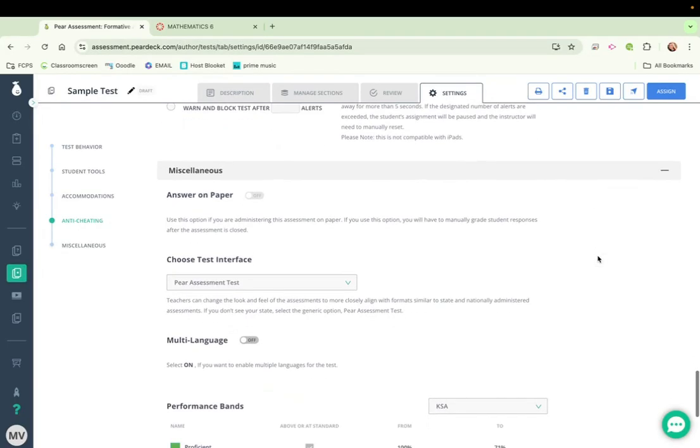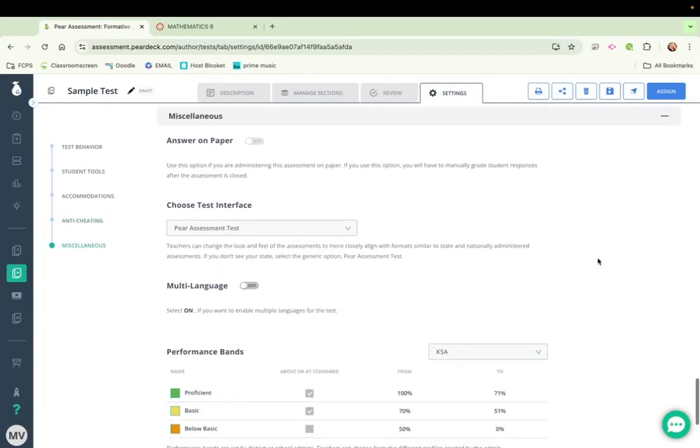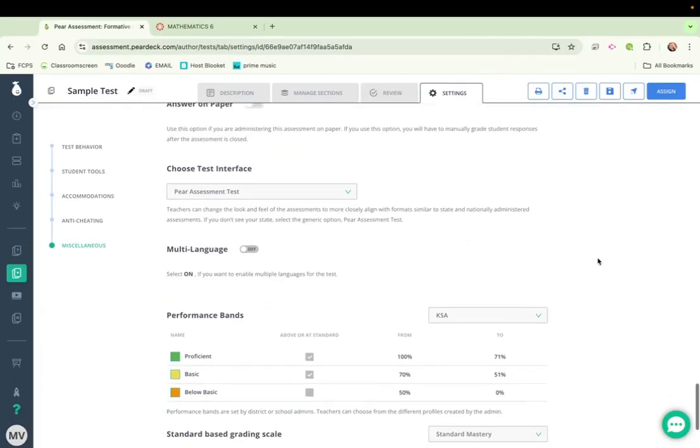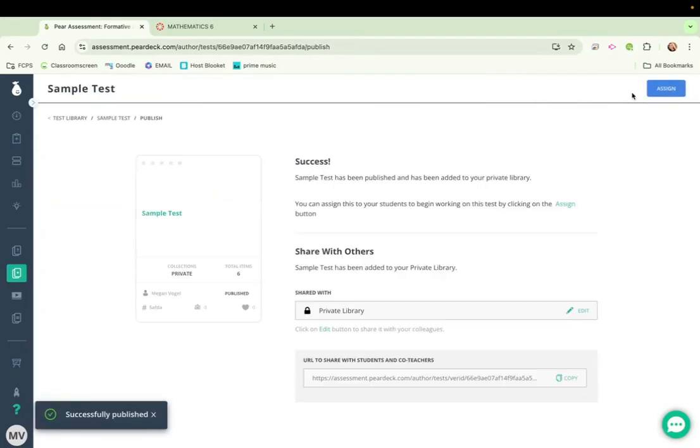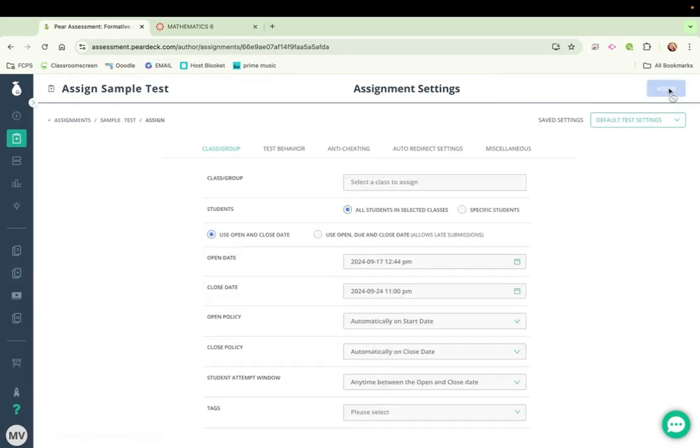And then there's some other settings that you can look at, some miscellaneous ones here. And those are all your settings. Now you're going to save your assessment. You want to make sure everything is saved as a draft. And then you're going to publish it. So now my test is published, and I am going to assign it.